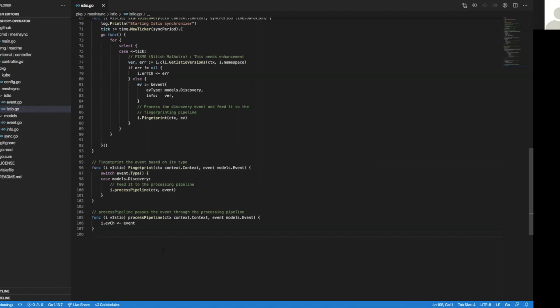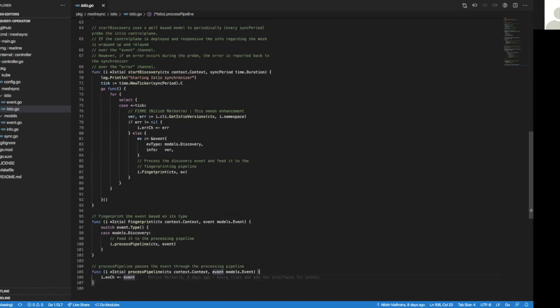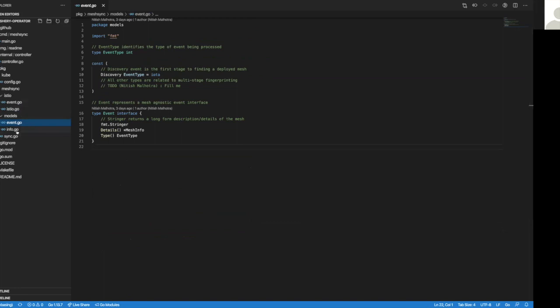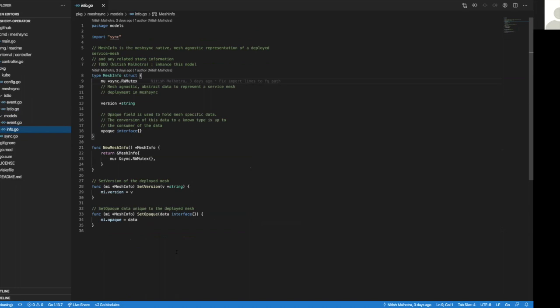When you see that event channel, let me see, where's the, okay, yeah, there's the model events. Could you show the model events? So this is the structure of events, and again, it's an interface. You have a details function which gives you our abstract struct or abstract object that represents a mesh in MeshSync. So this is mesh agnostic. If you want to jump into mesh info.go, it's pretty mesh agnostic.